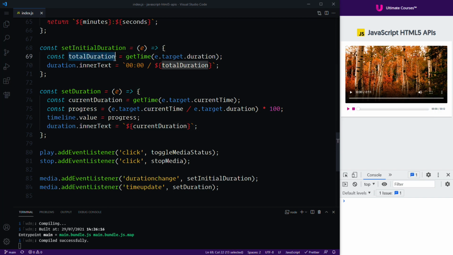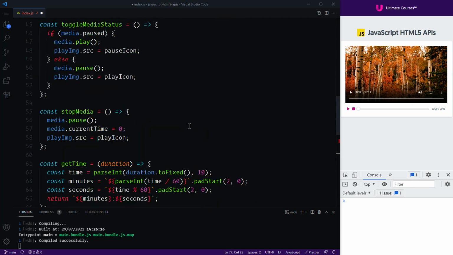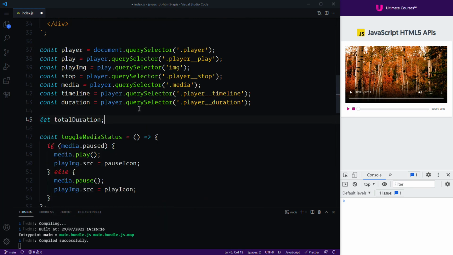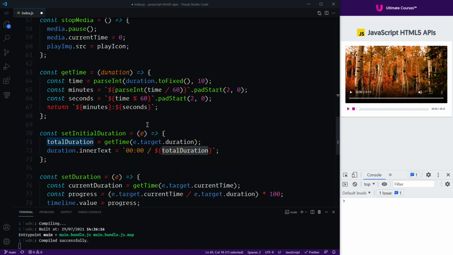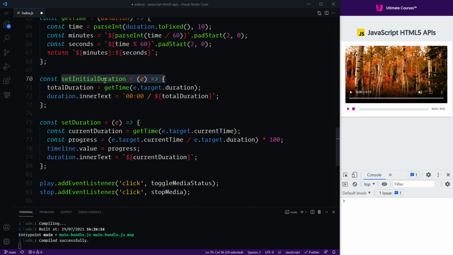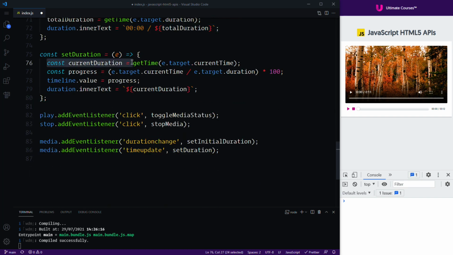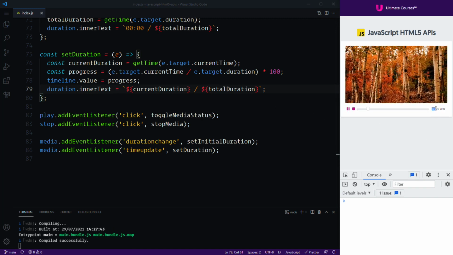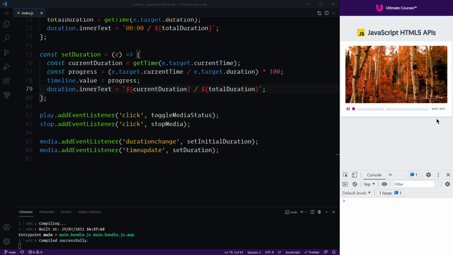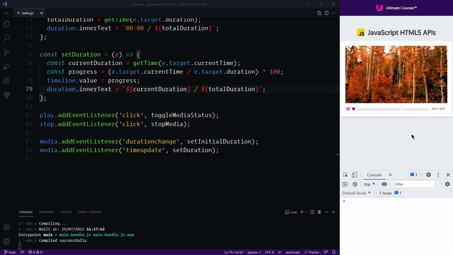So instead of just locking our total duration here, I'm going to change this over to a let variable so that we can access it up here, which means that above we can say let totalDuration and simply leave it empty for now. When our set initial duration gets called, we override it, set our 0 value with the total duration for the video, and every time we update the current duration, we're updating one side and we need to pass in the total duration on the other side. So when we hit play, you can see that we have our number on the left, which is continuously updating, and then we have the total duration on the right-hand side.